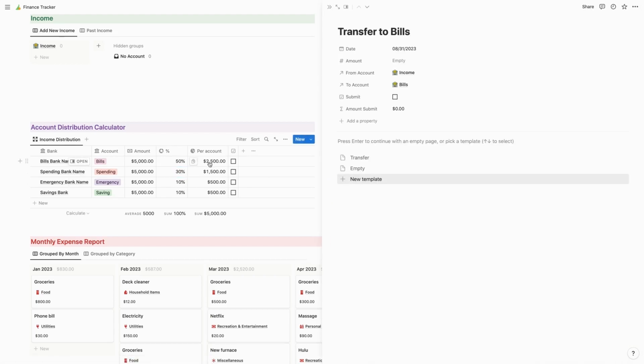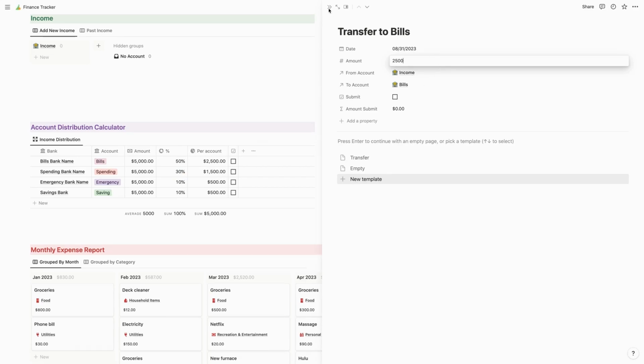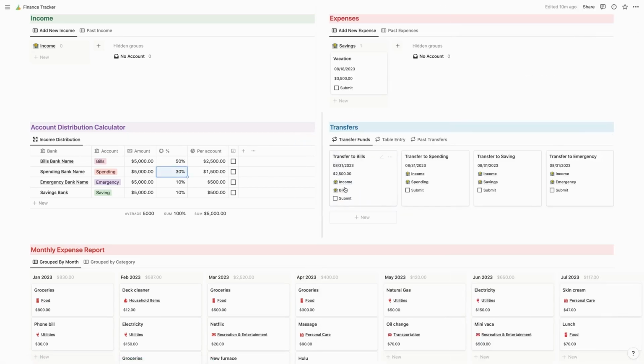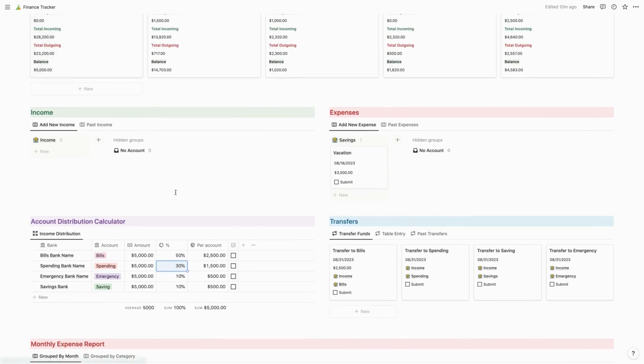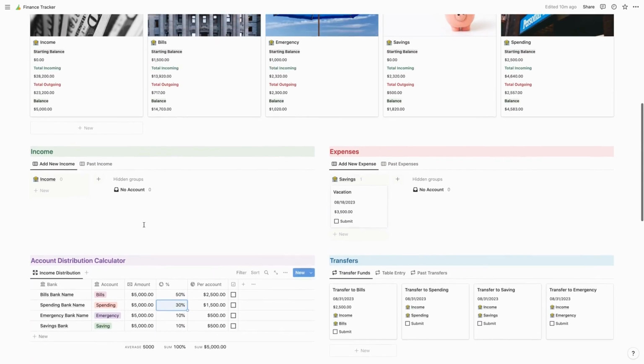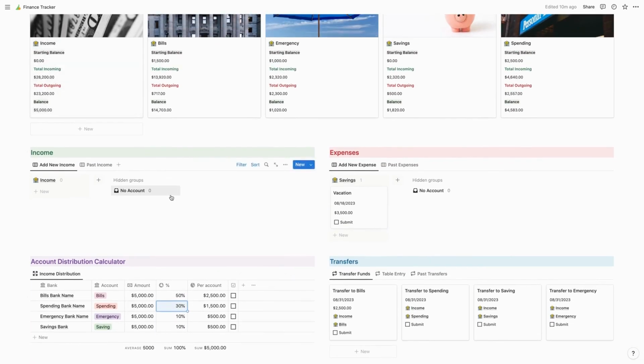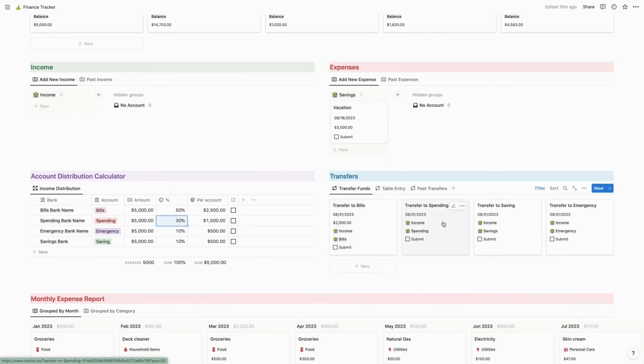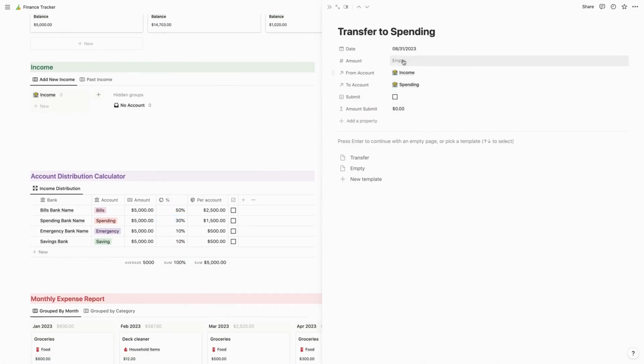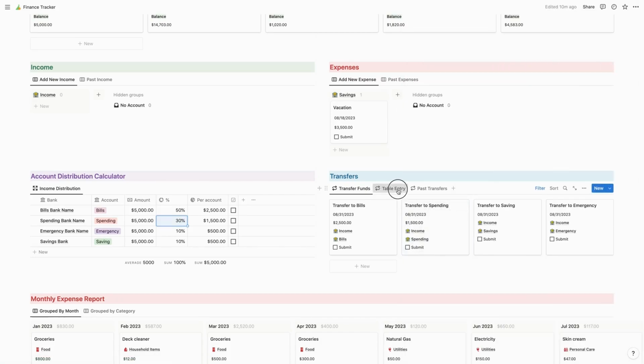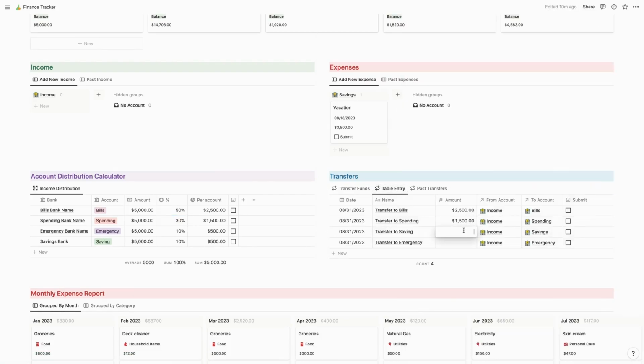And you can say, oh, I got to transfer $2,500. And we're not going to click submit just yet, because when you do that, it kind of messes up the calculations here because it will affect your balance. And this populates from this. So we're going to leave it unchecked for now, but we are going to put the numbers in. 1,500. You could also do this as a table entry if it's easier. Sometimes I like to do it that way.